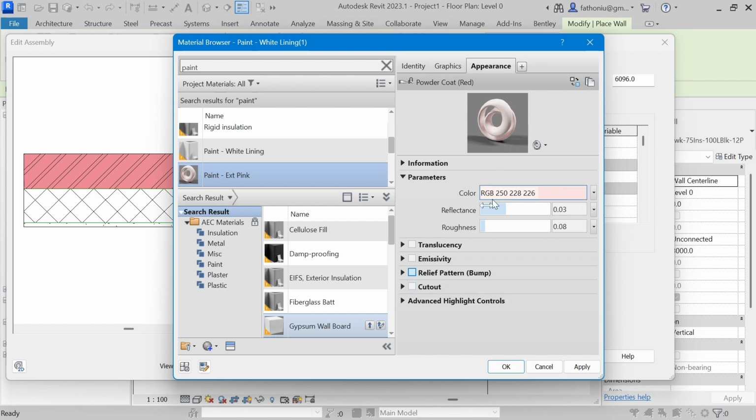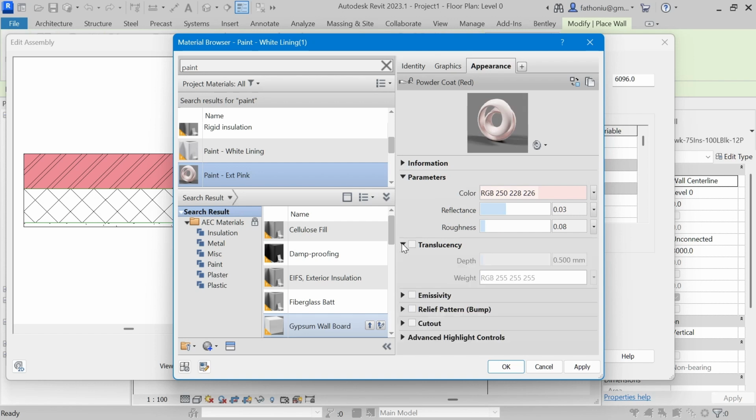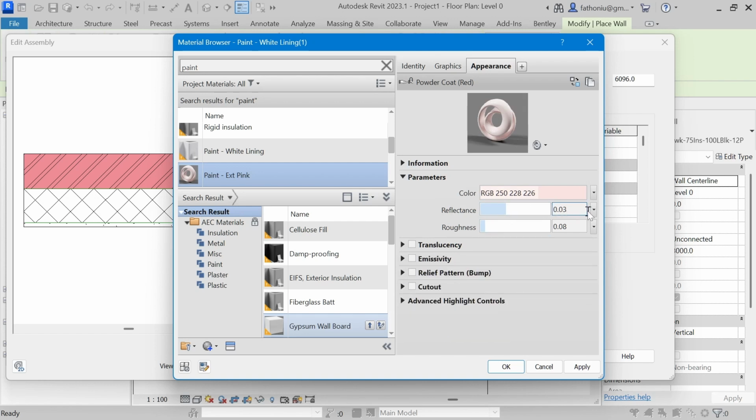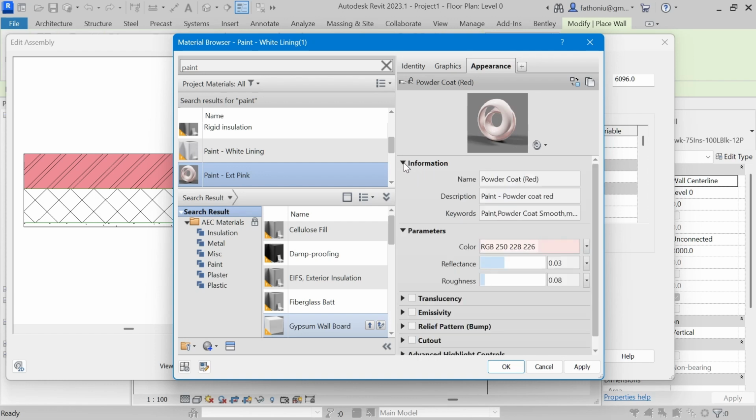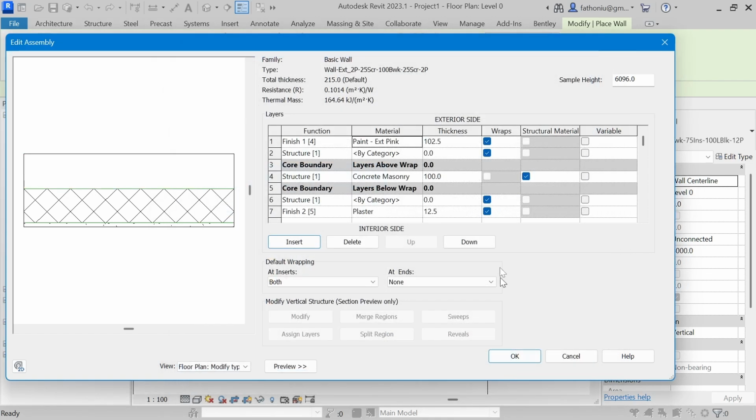It will have the color, advanced highlight color. It's not on it. Later you can change it. Slider roughness here, and change here. Or information, powder coat grade. This graphic. Then okay. Pink, you can see the cut is not up here, the color is here.